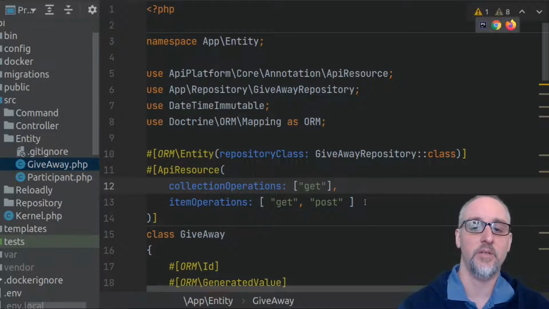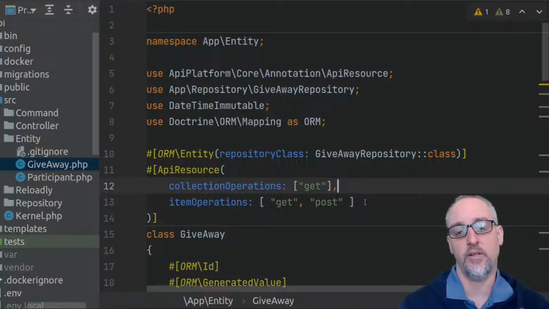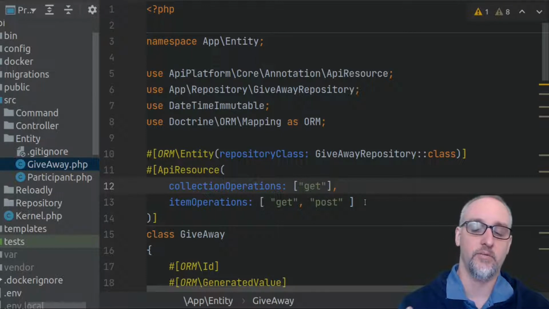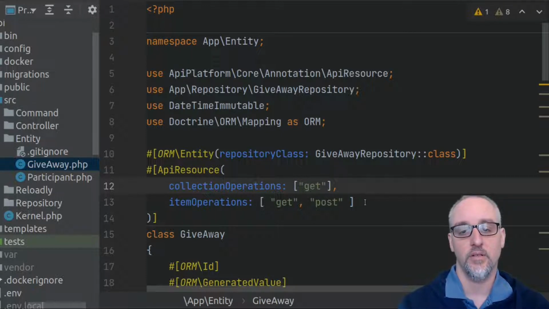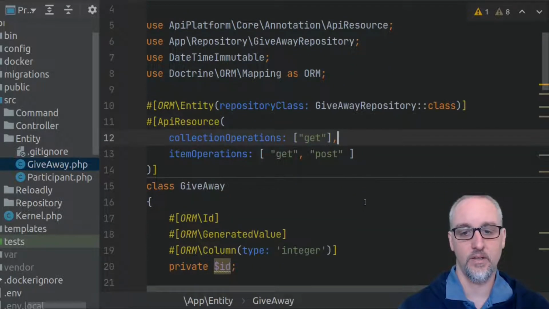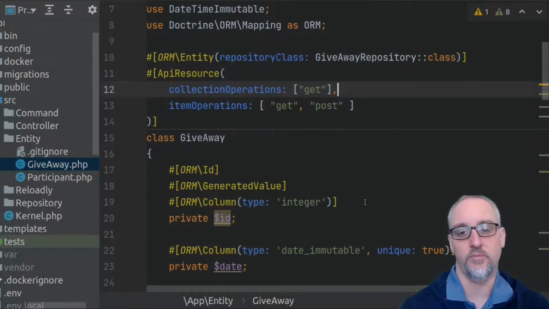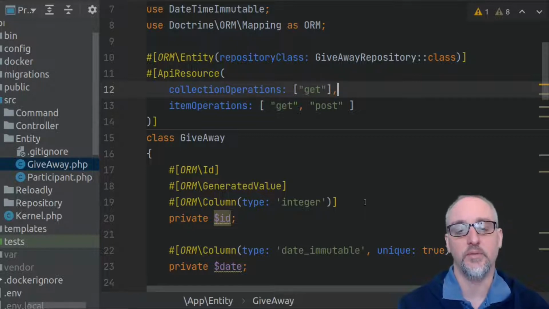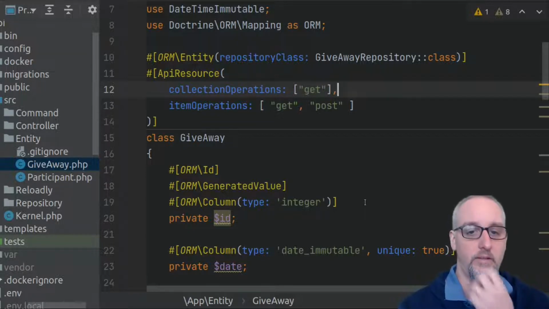And the item operations will be either GET or POST, meaning that they will be able to be queried, or also they will be able to be created, which is something we are not particularly going to be using in the admin, because as I mentioned earlier, we're going to be using a couple of Symfony commands to create new giveaways.